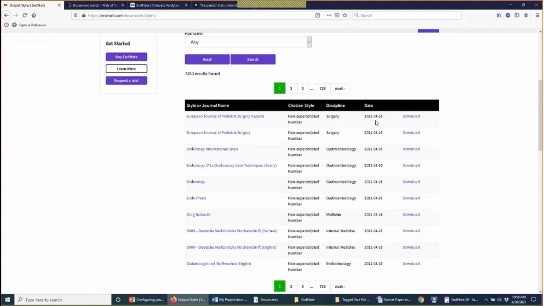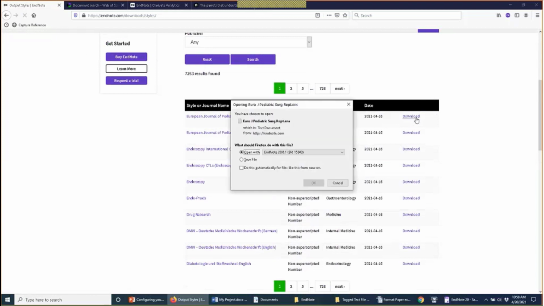As an example here, let's download, we'll just choose this first item on the list, European Journal of Pediatric Surgery Reports. If I want to incorporate this in my EndNote installation, I would just press download. And it wouldn't matter where it downloads initially. Your browser may prompt you to open or save it. I would go ahead and say save it to start with.